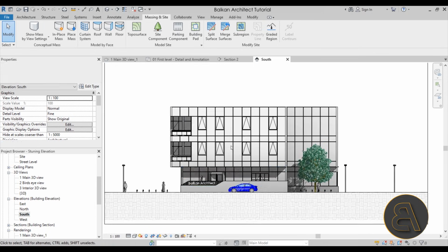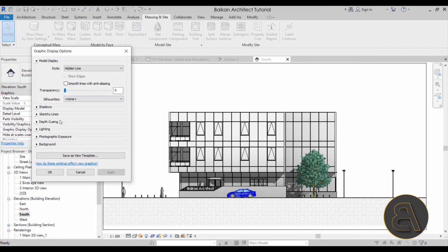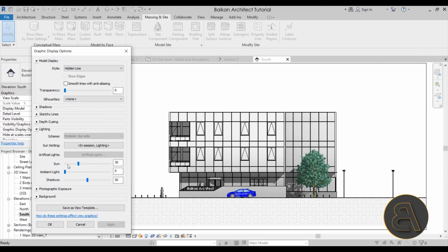And now this can make your model quite dark. So in that case, let me go back to graphic display options and into lighting. So the first option here for shadows, I like to keep it anywhere between 10 and 30. So something like this, maybe 20, maybe 30 for this one, or 25. There we go, looks a lot better.